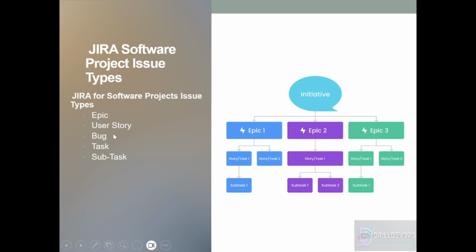Now, what is a bug? A bug is a type of issue, and a bug ticket is raised by the QA team whenever they identify some issue on the QA side.